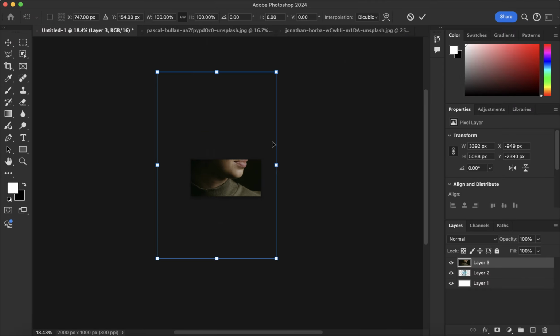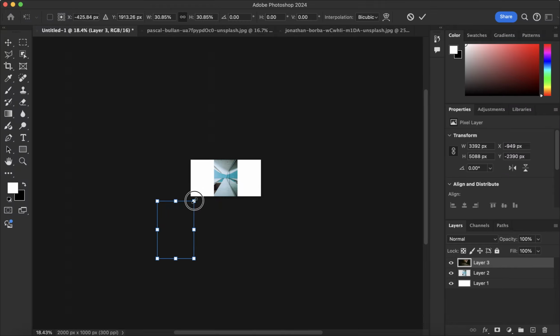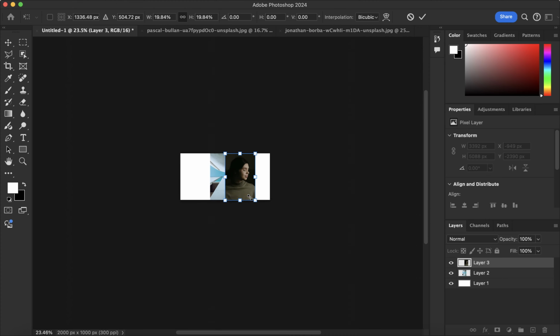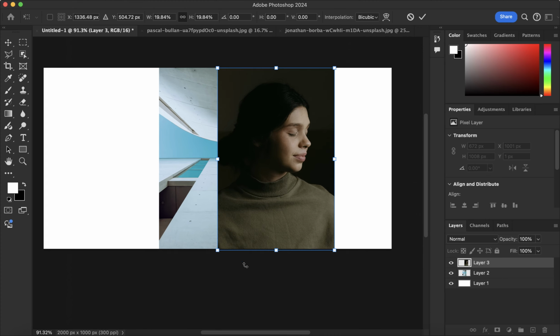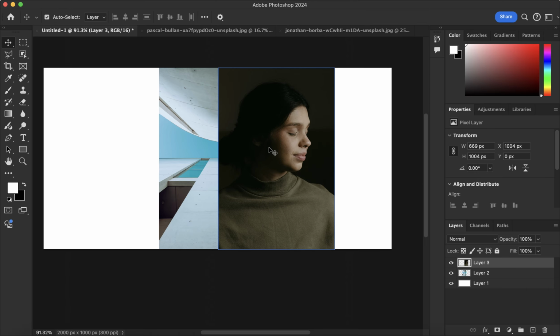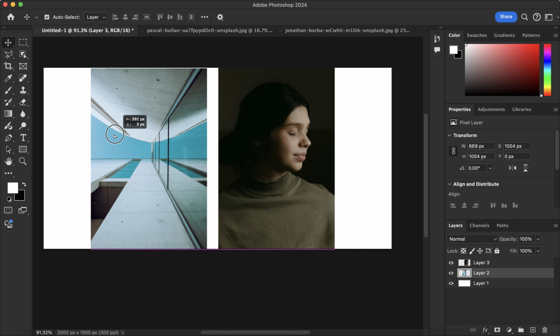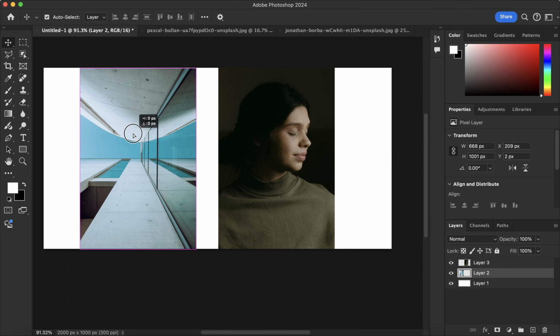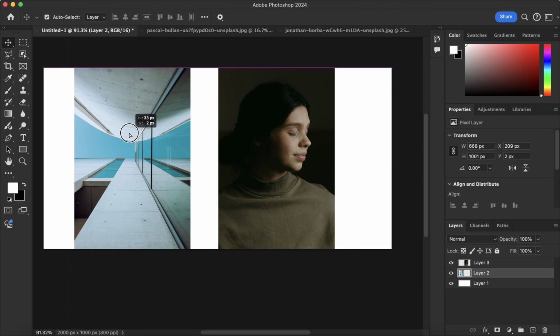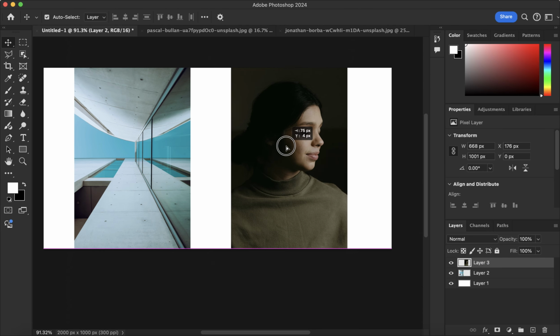I'm gonna Control T, transform, and then I'm gonna scale it down, and then align it right at the center of the canvas. I'm gonna zoom in right there. Once you've aligned it, press enter, and then the transform tool will disappear. So right now I have two images on my canvas which I can independently select and drag.